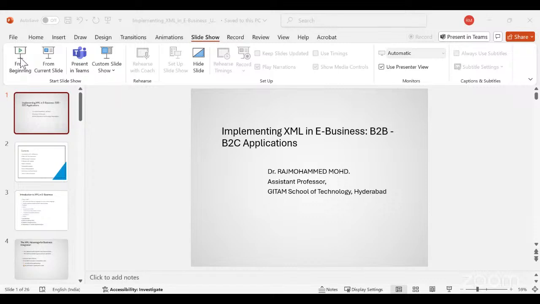XML is a meta markup language. What do you mean by meta? Meta means data about data. The tag will describe an element. That's what we call a meta markup language. It is an extensible markup language.